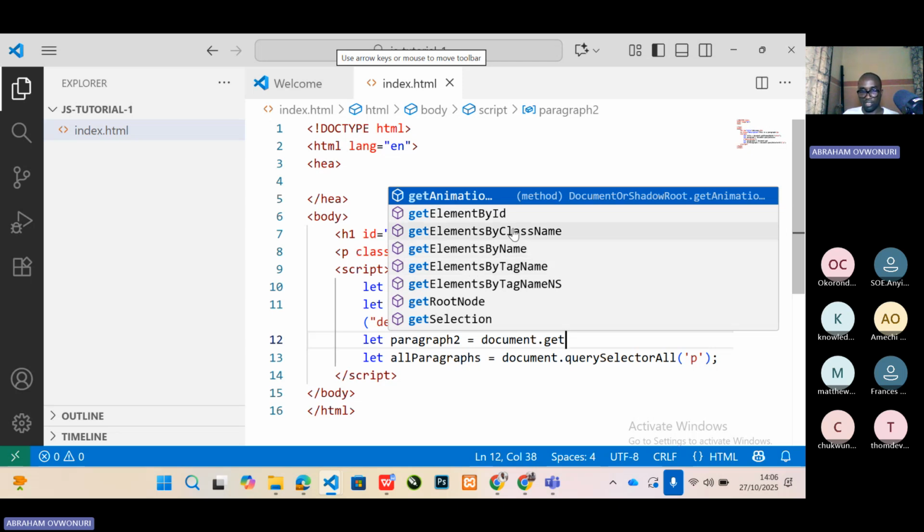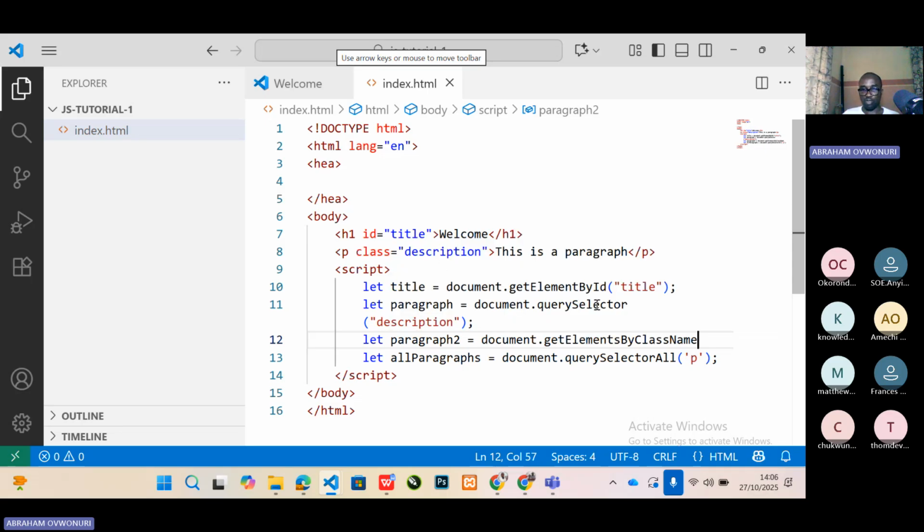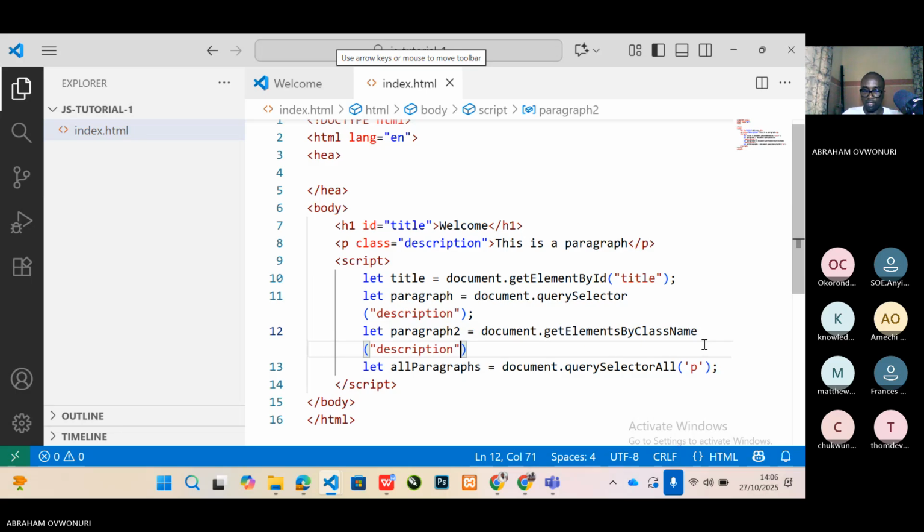The one I was talking about is getElementsByClassName. So if I do getElementsByClassName, and maybe I'm doing it for the paragraph, it will work like this. You have seen that there are two ways I can access this paragraph element, if I want to focus on only this one, assuming I have another paragraph.